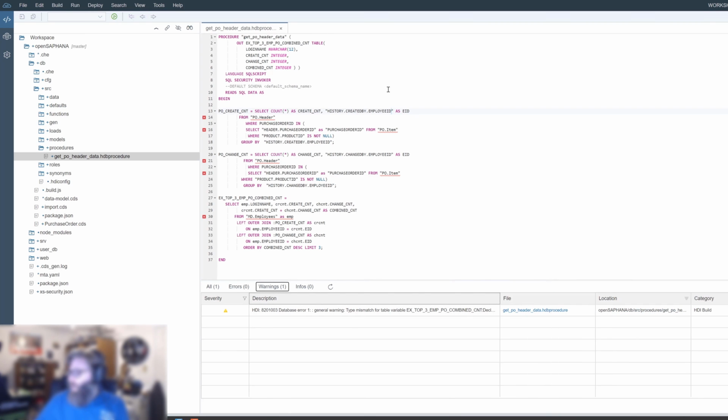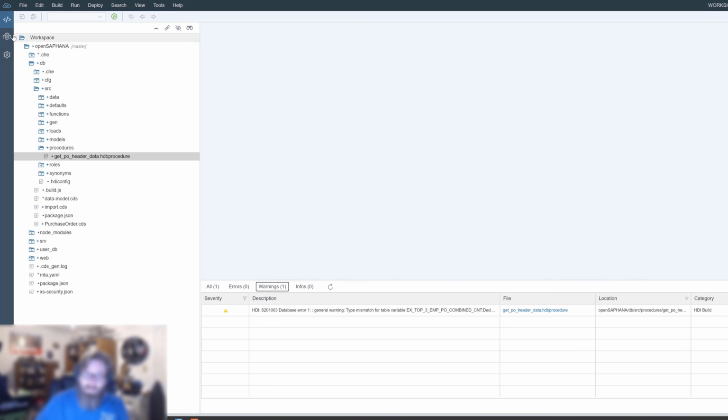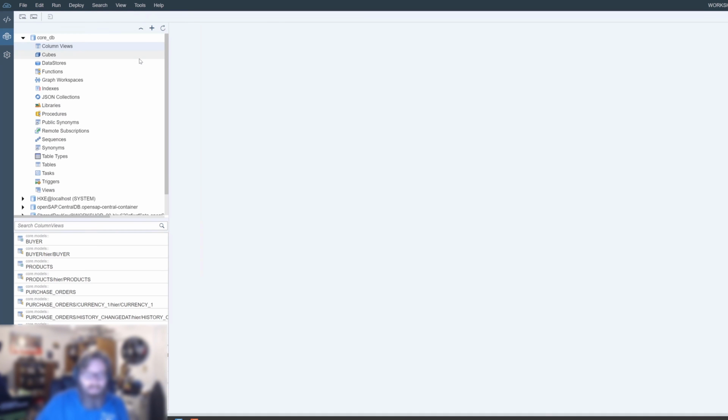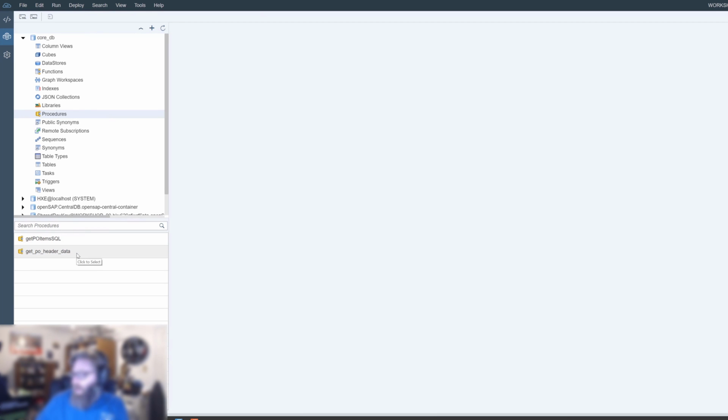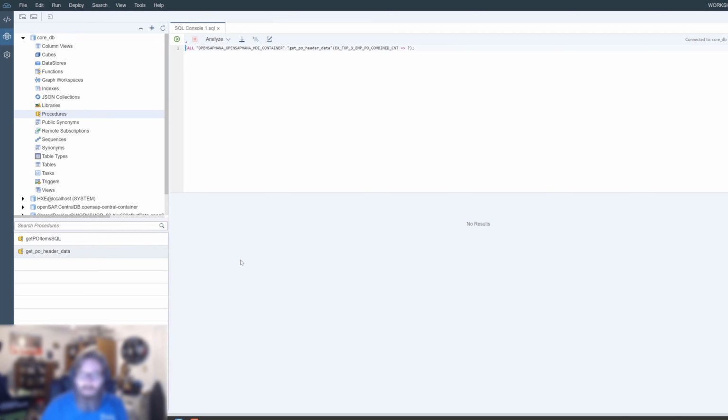Okay. So we've got our stored procedure. And to test this, guess what? Database Explorer. It's now a runtime object. And we can go to our container, just like we did before. Now we can go to the procedures. And here we have our getPO header data. And if we want to, we can just say generate call statement. And this is just going to open up the SQL console. And we've got our call.